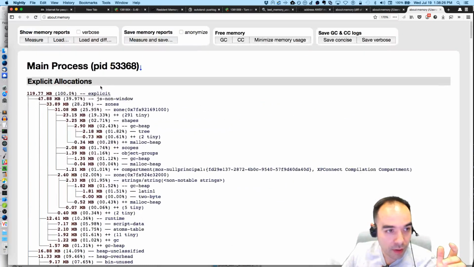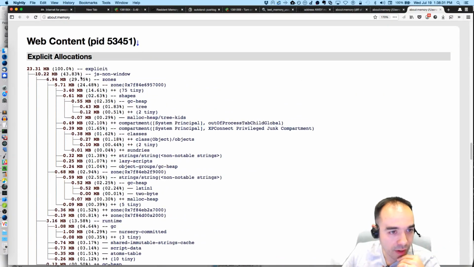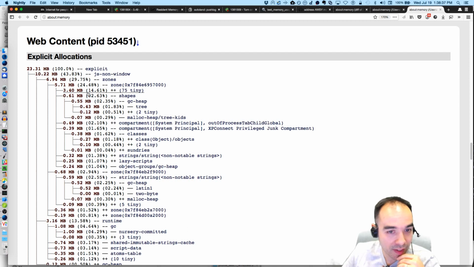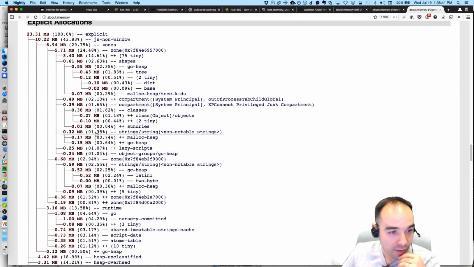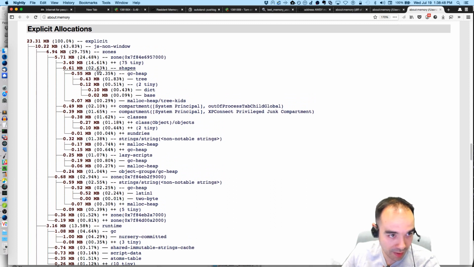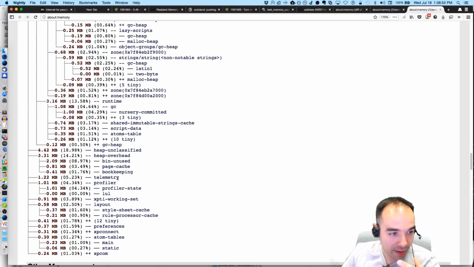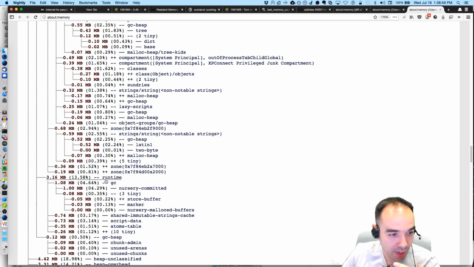and we look at the content process, the content process is really not that big. There's 23 megs worth of explicit allocation, and most of it's just nothing. How am I able to determine it's nothing? Well, I don't see any pages associated with it. There's nothing loaded in it. It's just hanging out and waiting, as far as I can see.